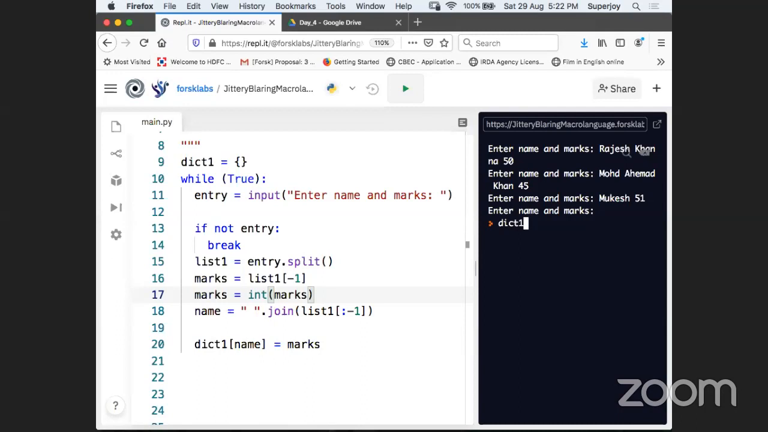And then we see dict1. And can you see, guys, we are in the dictionary now. Did you get it or not? That's how we have done it.